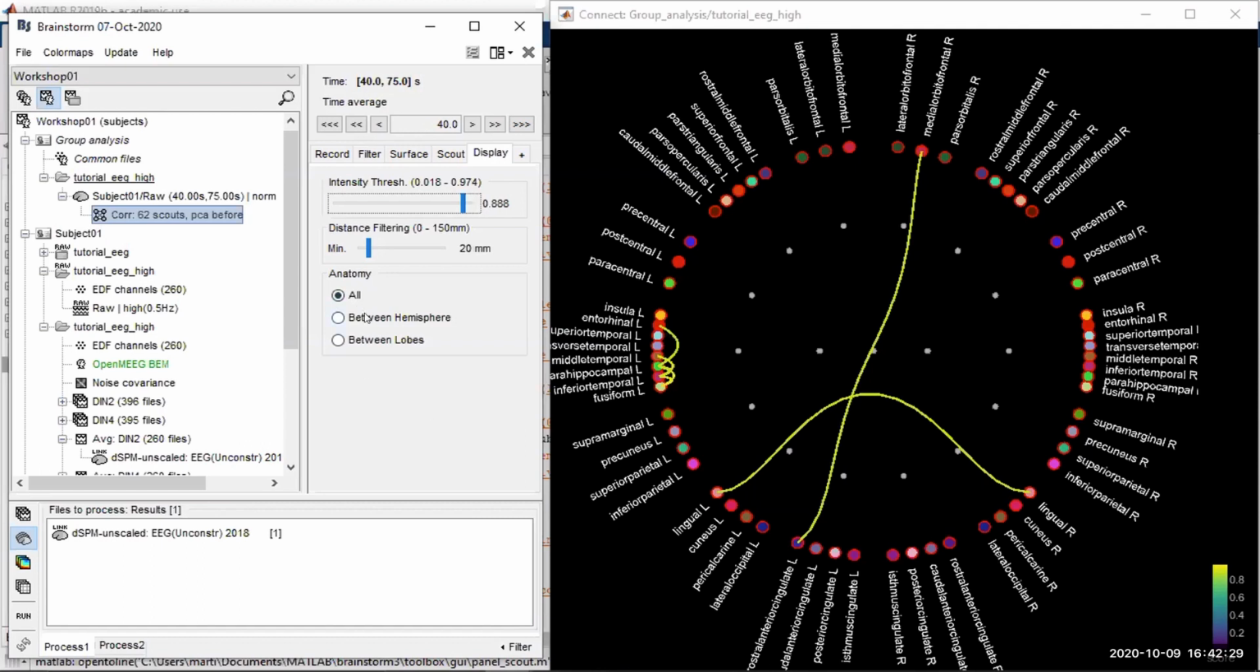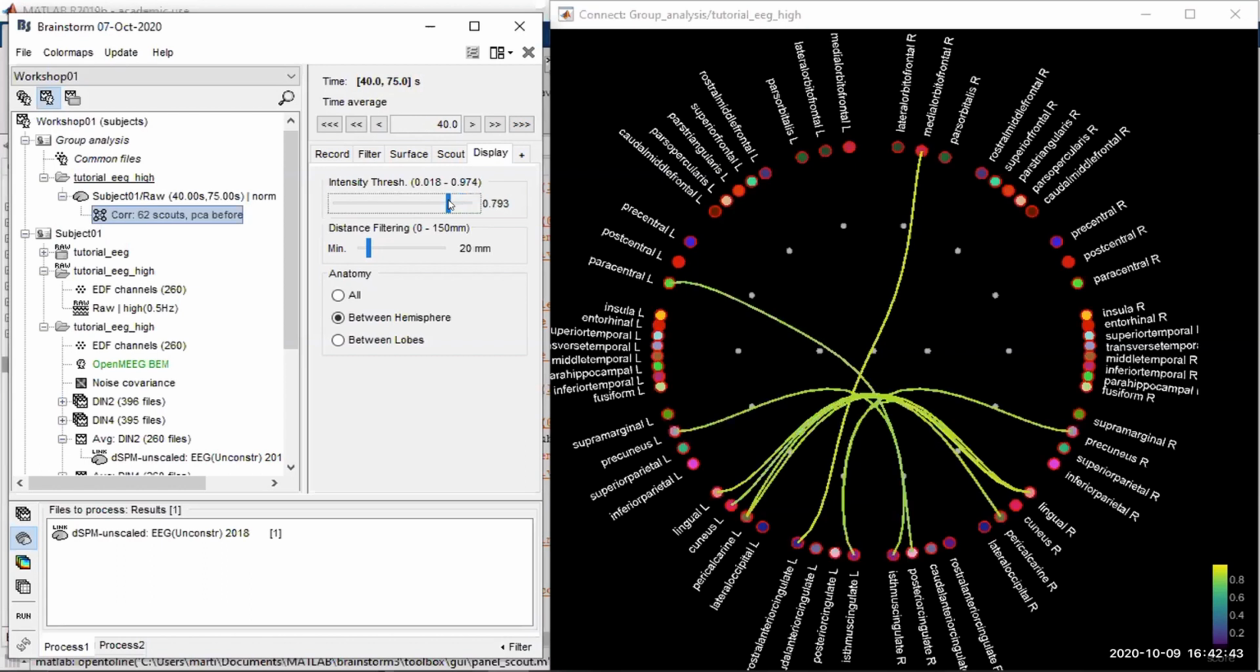Maybe I only want to see connections that are between hemispheres. So I don't really care about the connections that are between or within lobe. We can see here that only these regions have this correlation score. This is just a nicer way, perhaps up to you, to interact with this connectivity matrix. We also have a distance filtering based threshold. Maybe we only want connections that are at least a certain length in millimeters. So we can play with this as well.